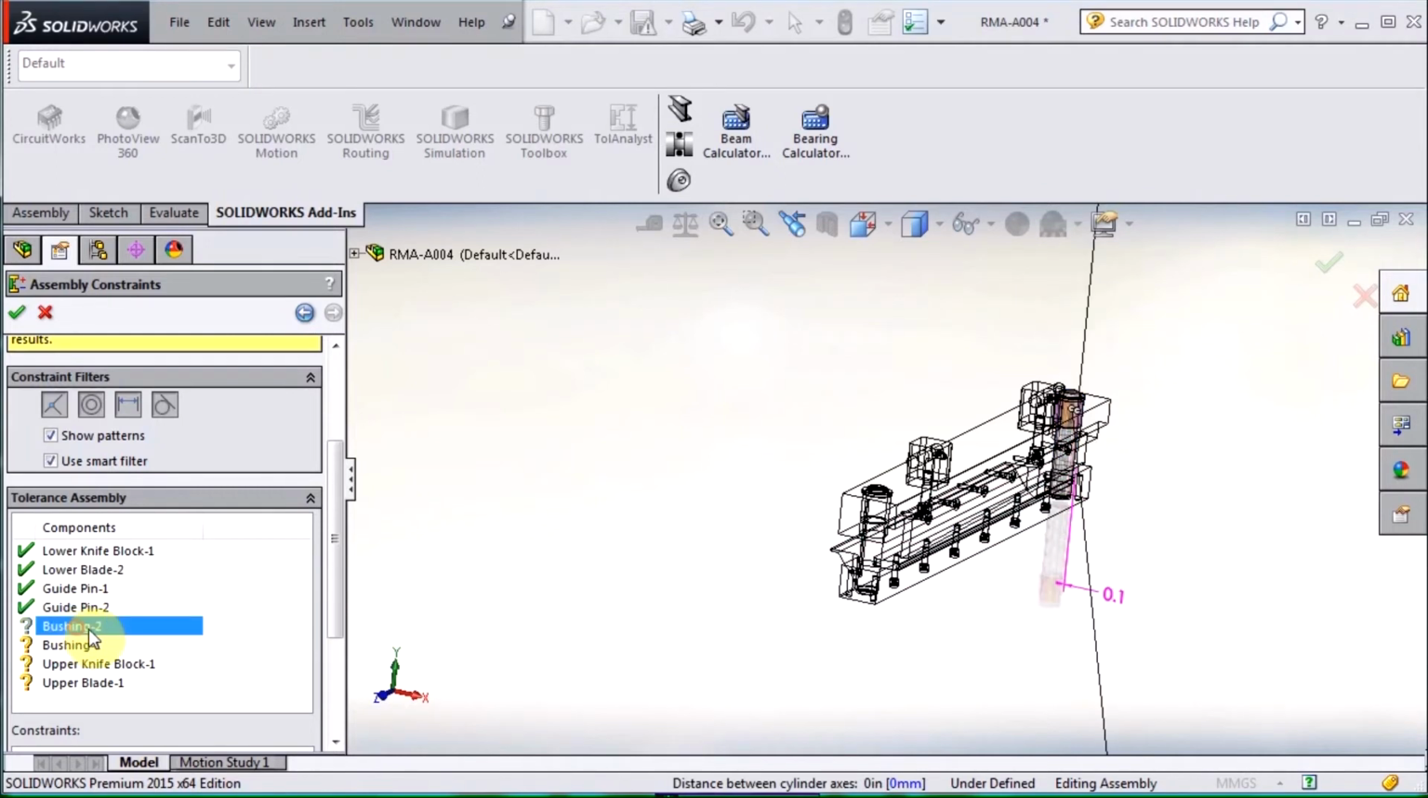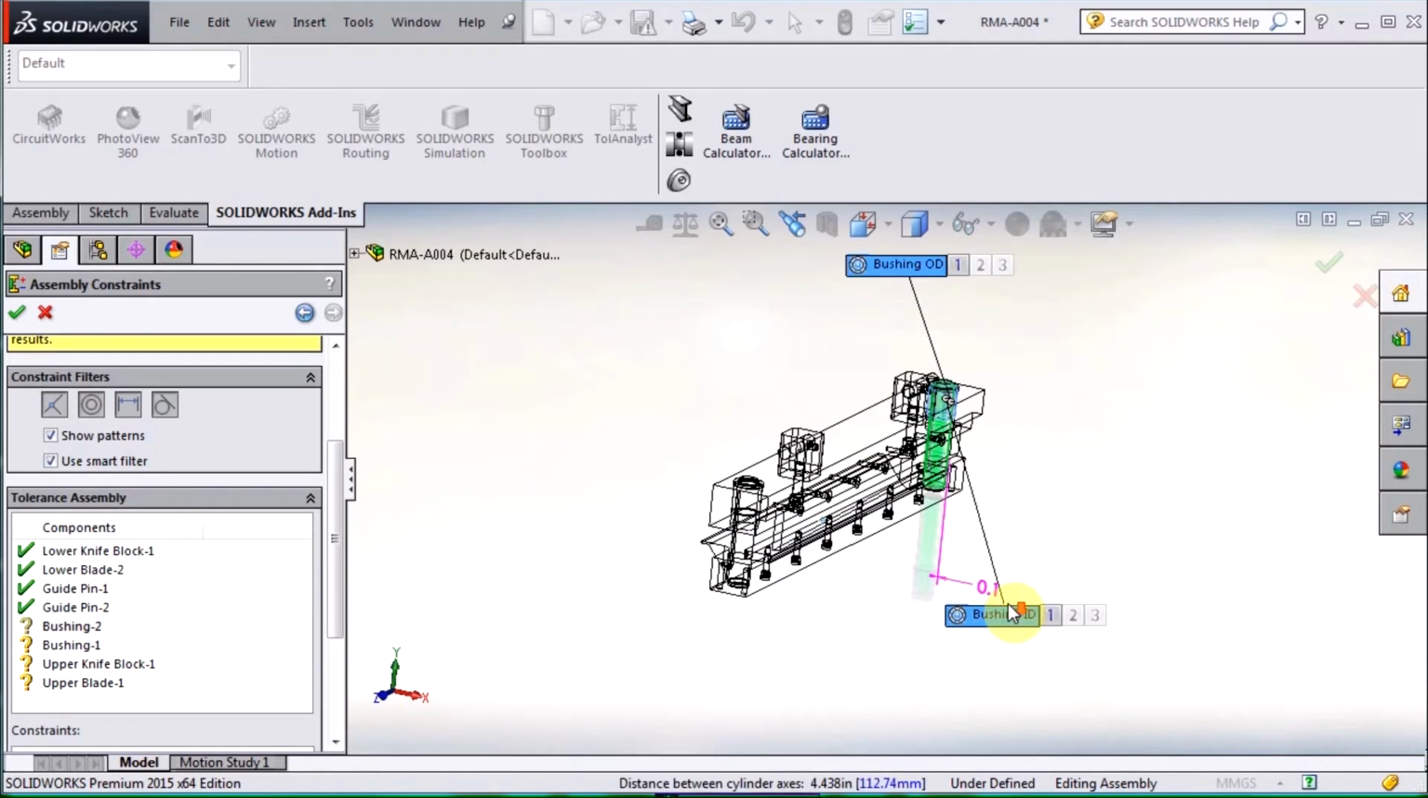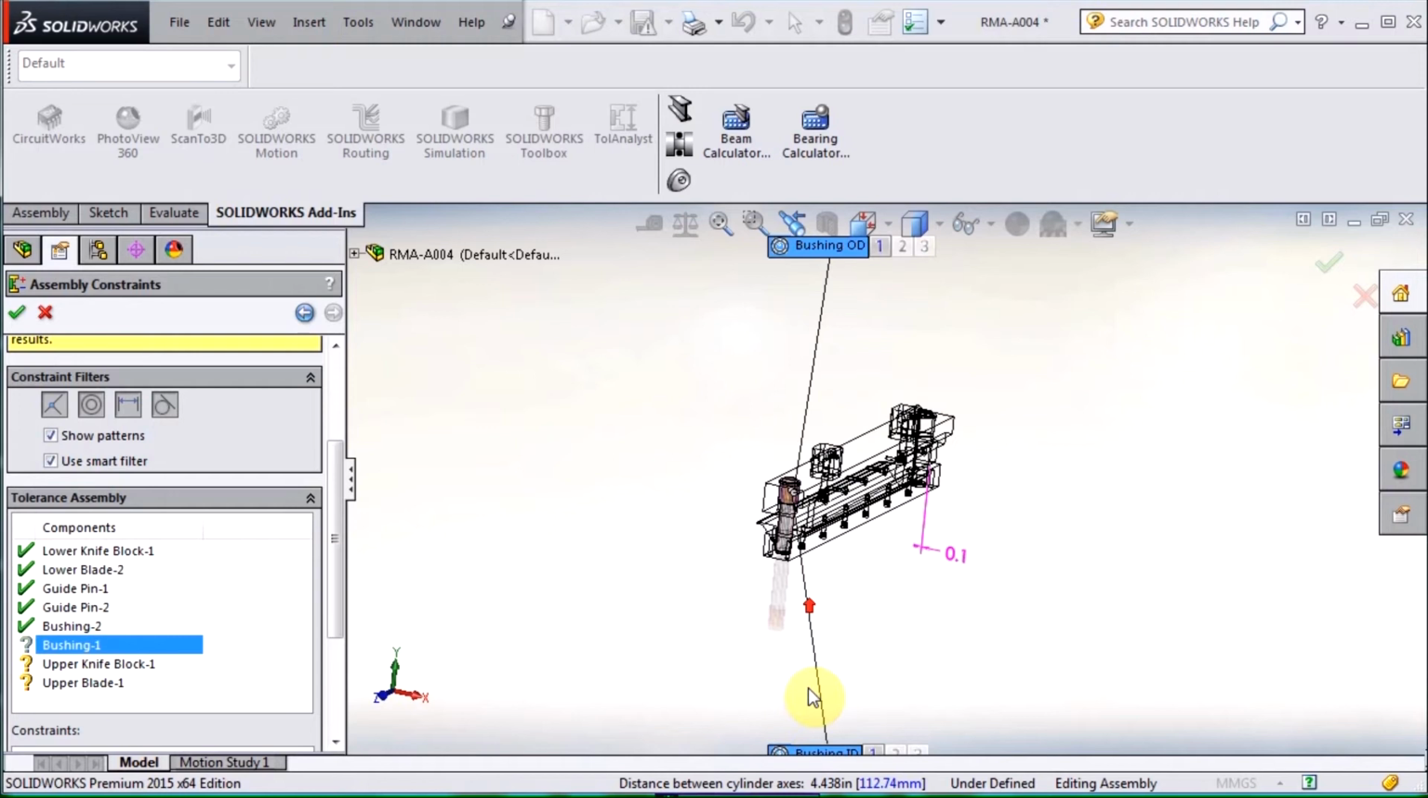Now we have the bushing, and the bushing has two mates on it, the bushing ID and the bushing OD. In this case, we're interested in just the bushing ID constraint because we just defined that guide pin. We're going through sequentially and defining the constraints between each neighboring component. I'm going to pick the bushing ID and go to the second bushing and select its ID as well.